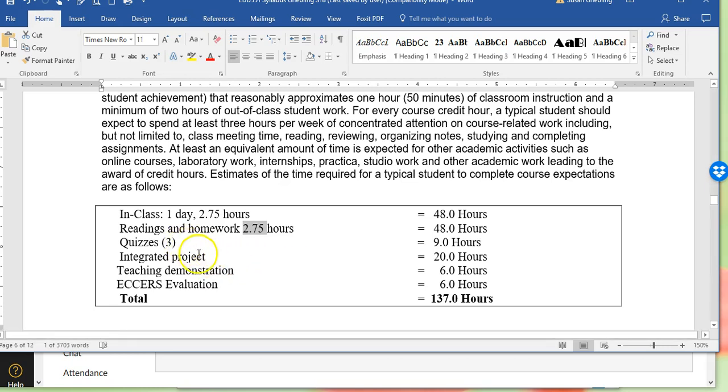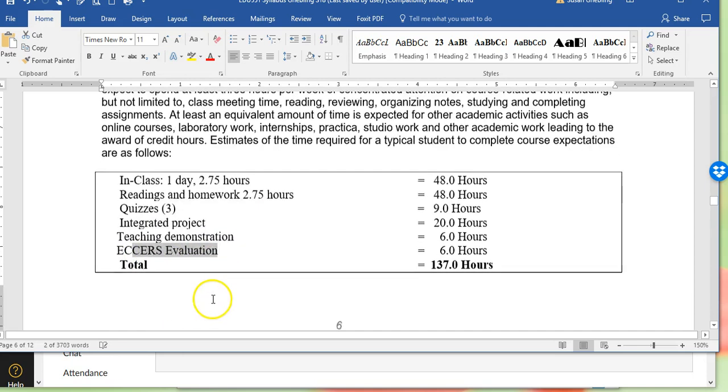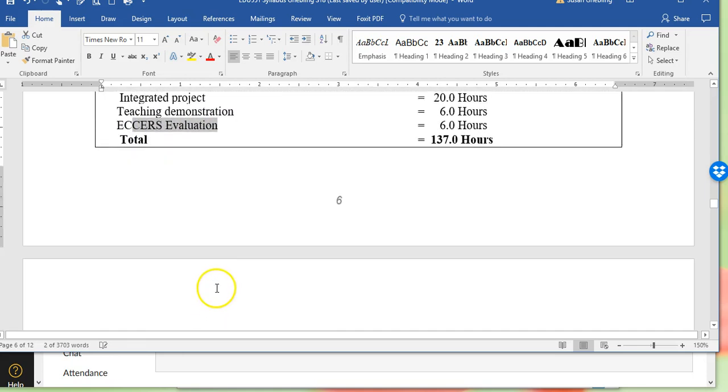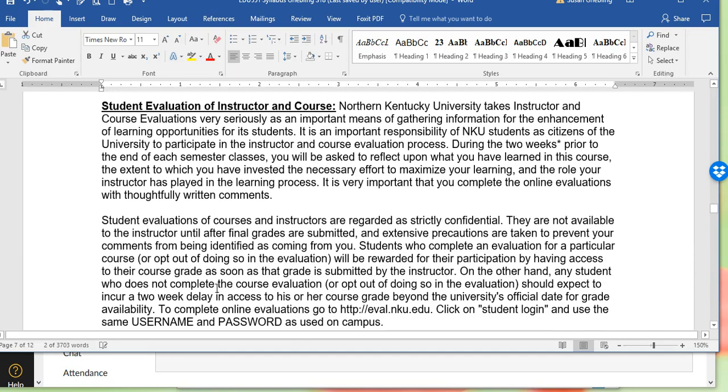We're going to have quizzes. We have the integrated project, which is pretty time consuming. You're going to have the teaching demonstration and then the Eckers evaluation also. So those are just estimated hours of how long that will all take.